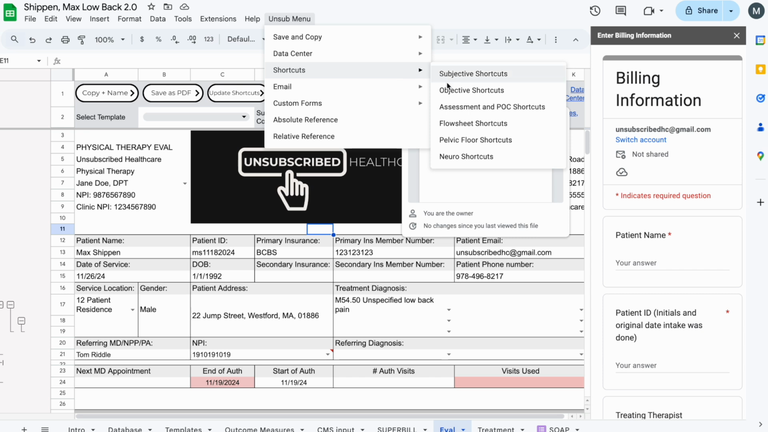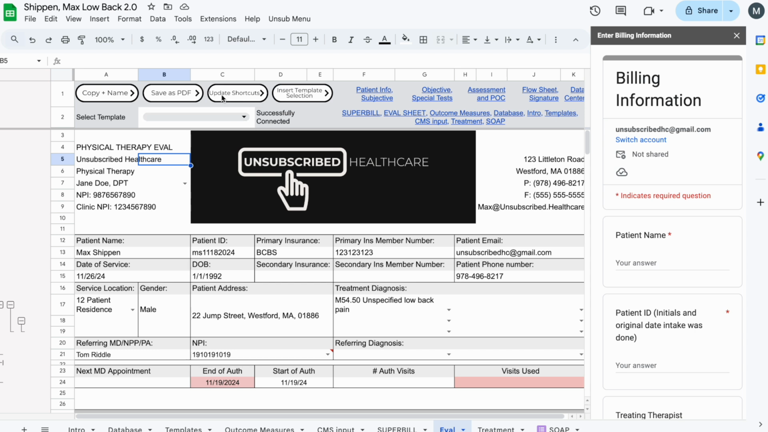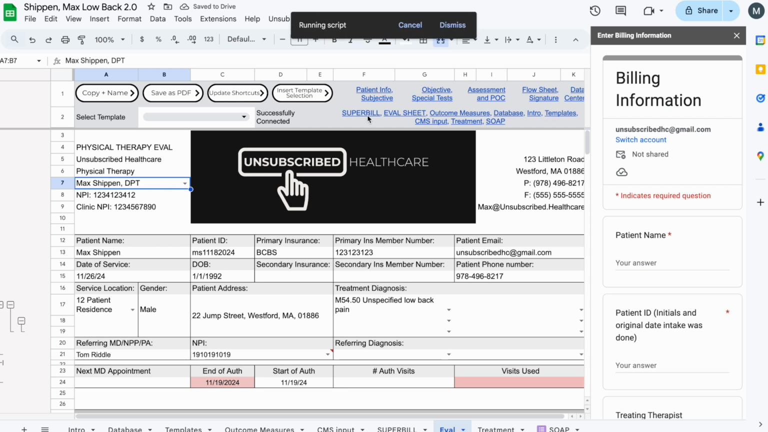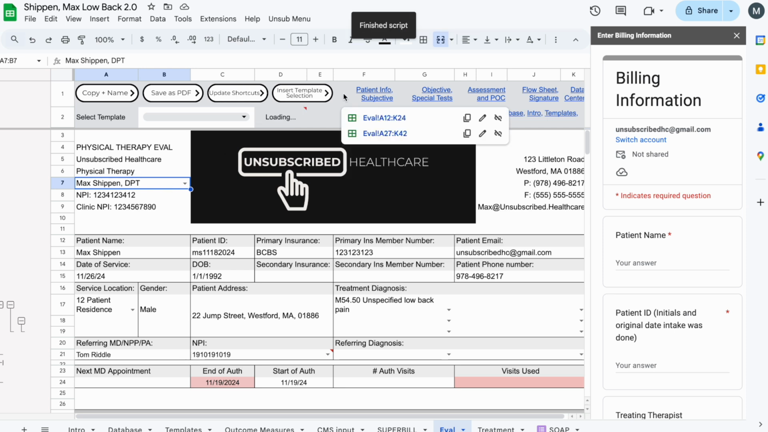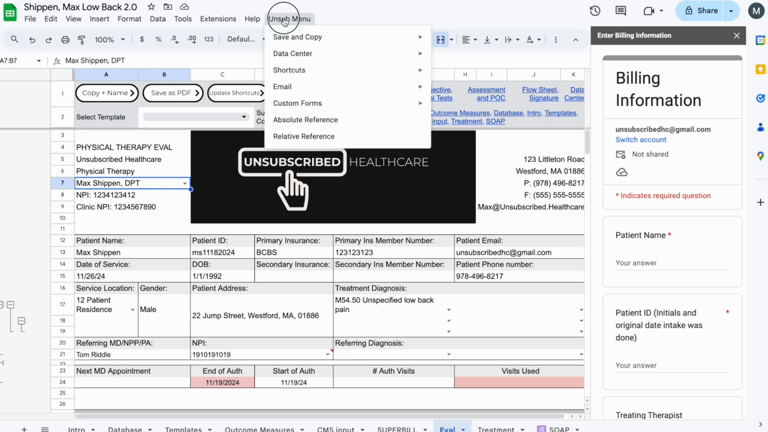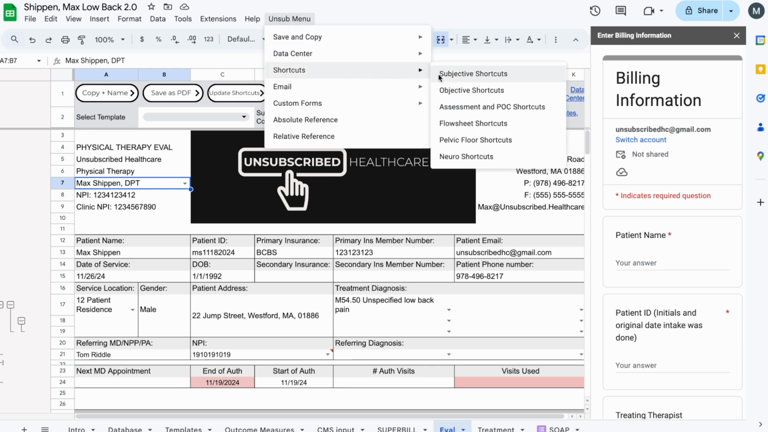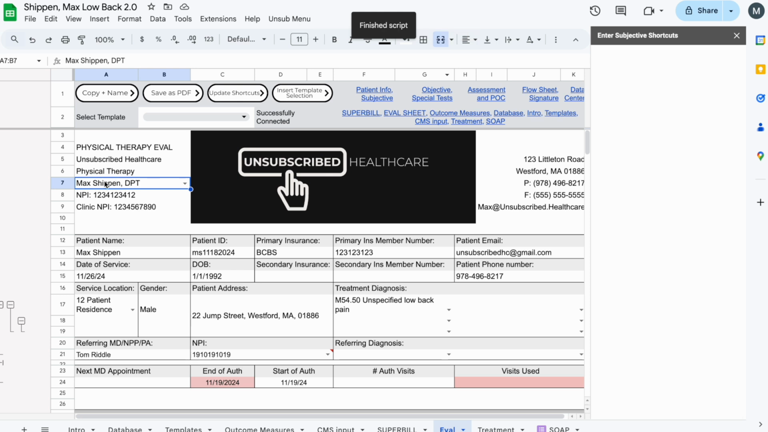If we go to shortcuts, subjective shortcuts, objective, assessment, flow sheet, pelvic floor, neuro shortcuts, these are all the shortcuts that are customized to each person. So to make sure that the shortcuts are up to date, you'll want to click on the therapist, make sure that you are the therapist that you want to update those shortcuts, and click Update Shortcuts. When it says successfully connected down here, and you click on your shortcuts, it will be custom to Max Shippen and not any of the other therapists that are there.